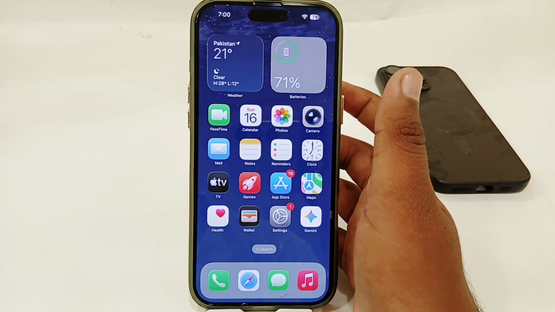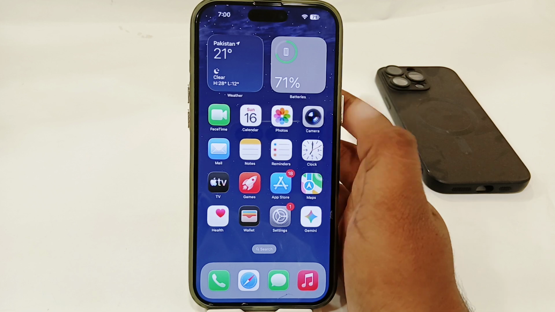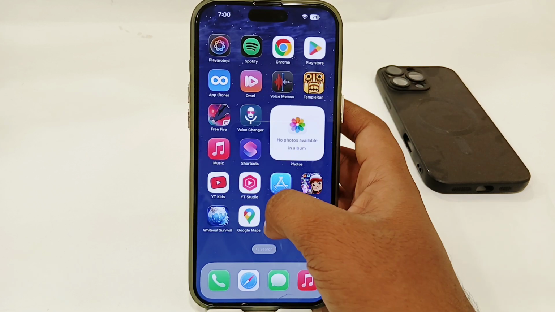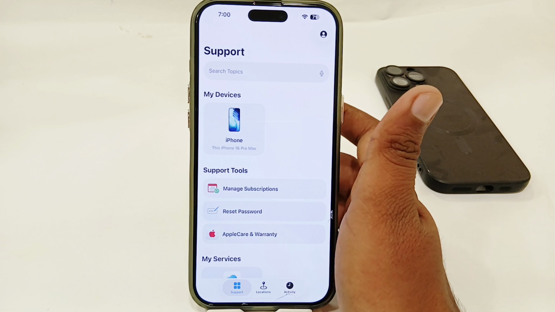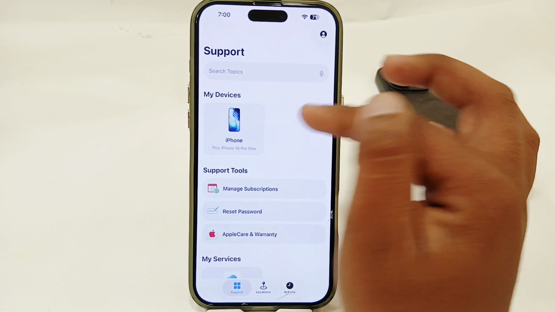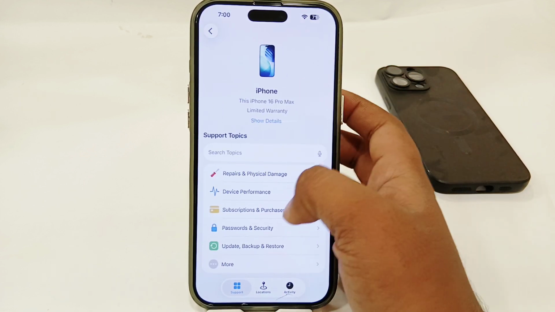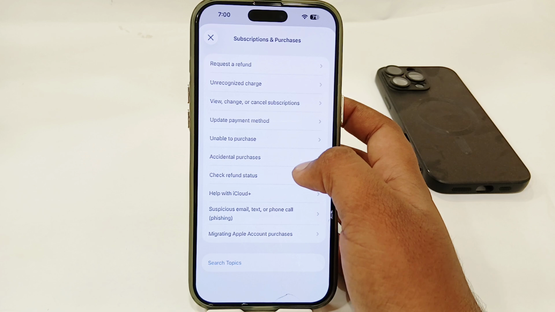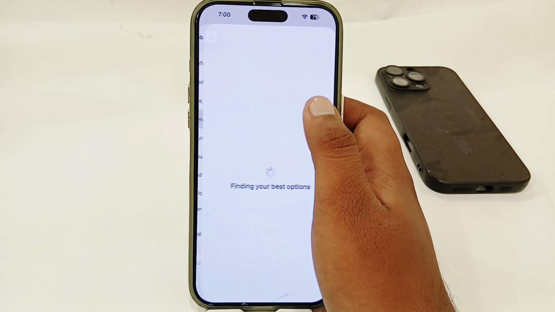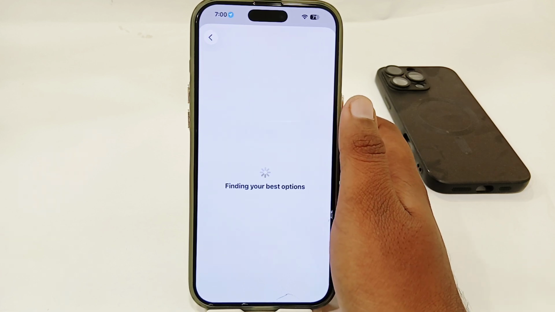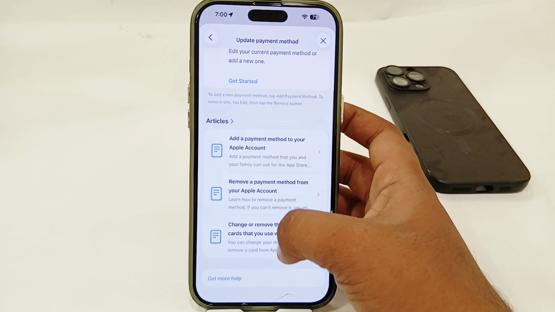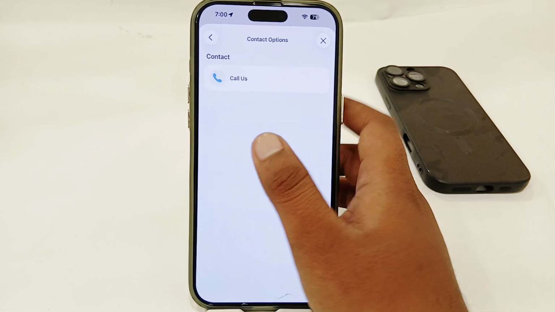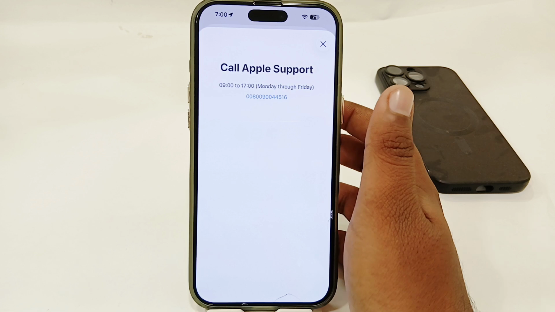Or if in some cases your issue is still not fixed, you just have to open your Apple Support app. You can easily install this app from your App Store, or you can use Apple Support Web. Select your iPhone from here, select Subscriptions and Purchases, select Update Payment Method, and here scroll down, look for the option of Get More Help. Tap on Call Us. Now you will find the phone number.